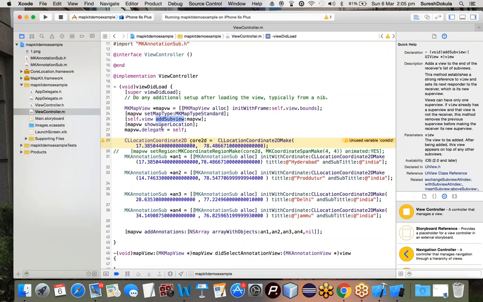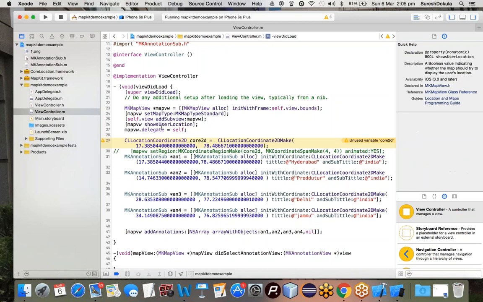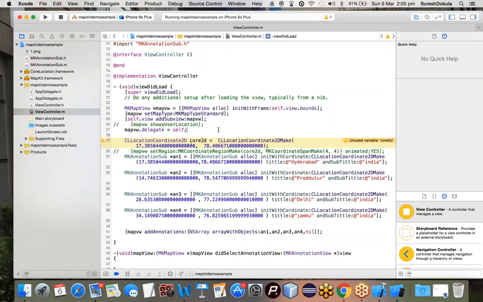If you want to show your user location, you can use a method called show user location on map view. It will display the user location on the map. By default the user location will be California, because by default the user location represents the Apple location. So this is the way of displaying a map view on any of the view object.